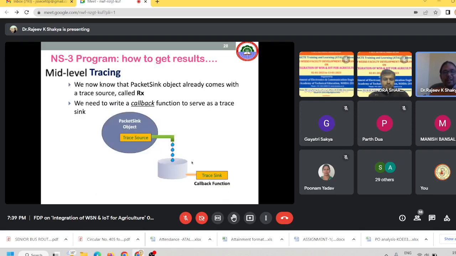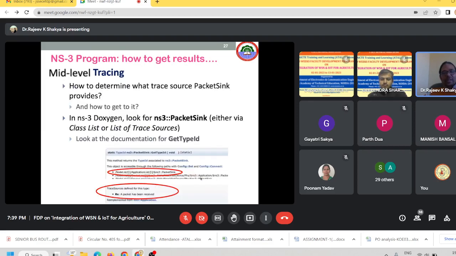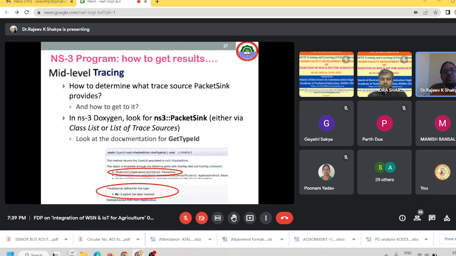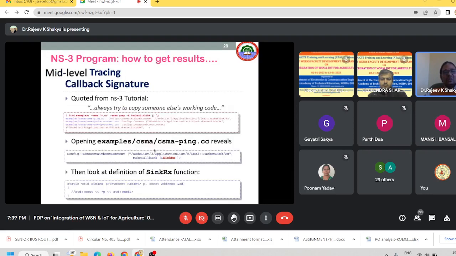So this level of tracing is like this. We have an object's PacketSink trace source, and we attach a callback to the trace source. That is why we call it a callback. It is also written in the form of MakeCallback. We can see MakeCallback in the examples, and we can reuse it from the examples also.